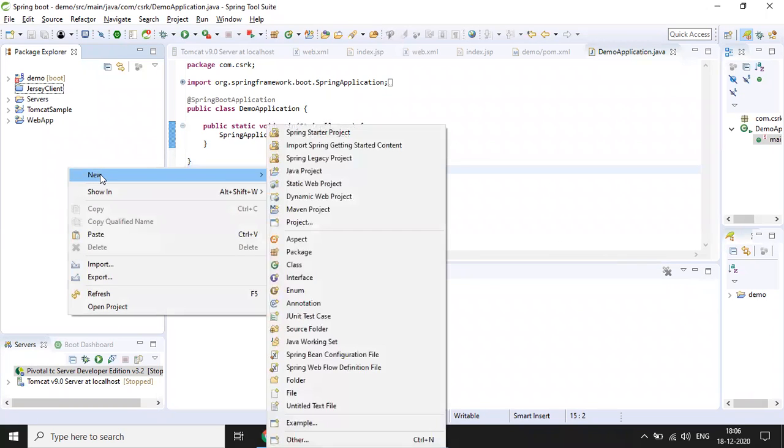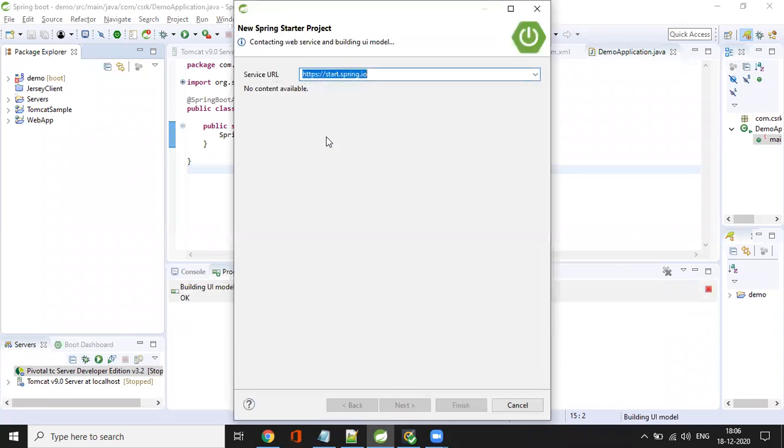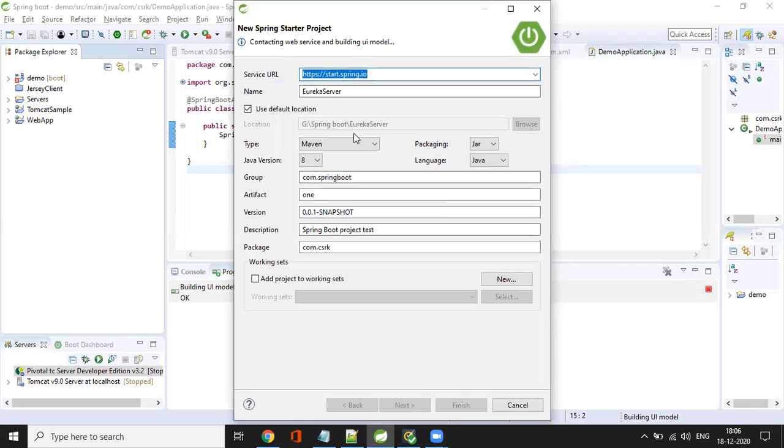I'm going with a new Spring Starter project. You can just click on the Spring Starter project. By default, everything will be enabled: type, Java version, packaging, language, and the artifact. If you have not already created it, you can use this one, Eureka server. I'm just giving it as Eureka server. The remaining things, the package I have already added, and the artifact you can give anything, just one or two.